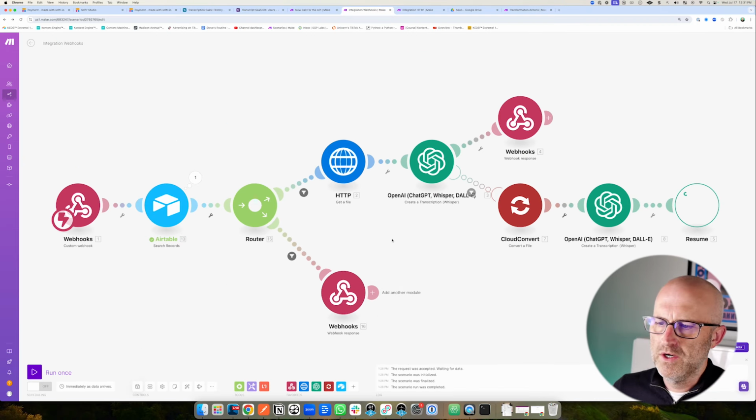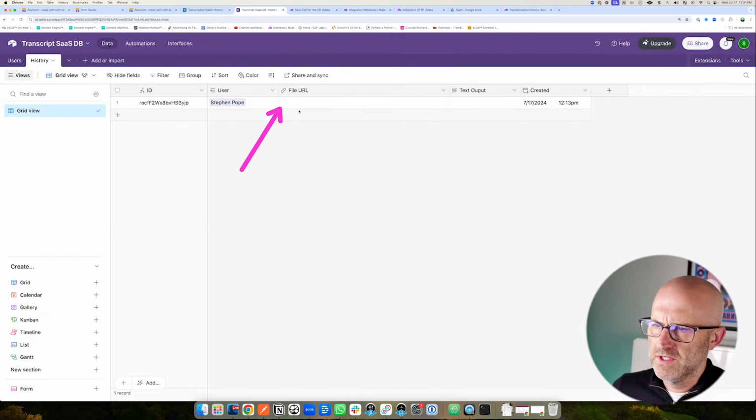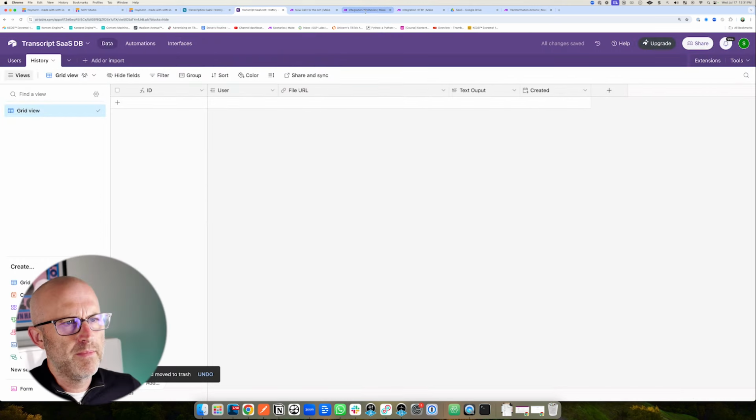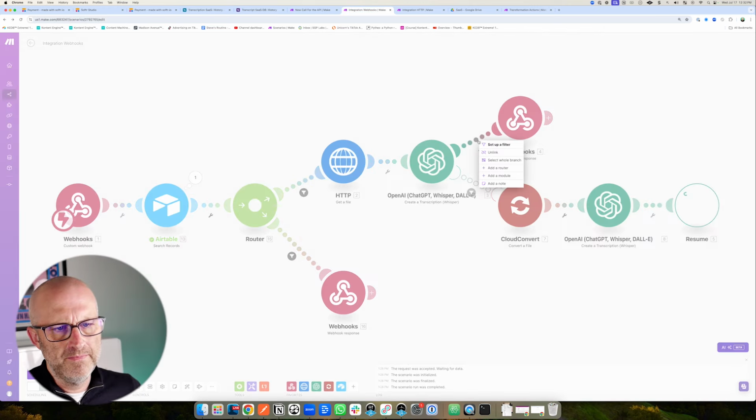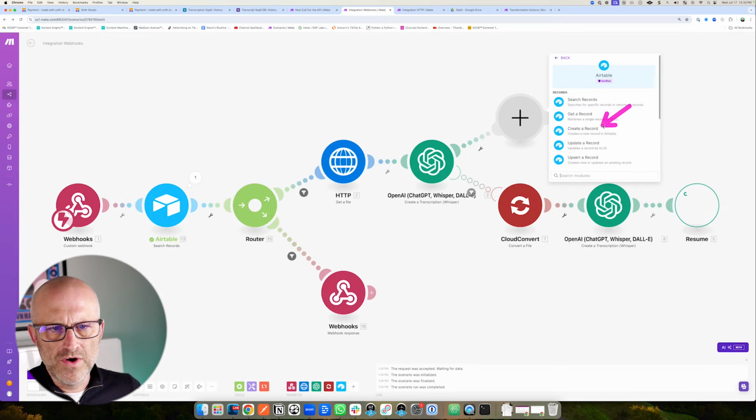And then one other thing I'm going to do before I run this is I'm going to create that entry here, which is going to add to our history. If we look at our history right now, this was a test record that we had, so I'm going to delete that. Come back to our automation. I'm going to add that in here, add module, Airtable, create a record.